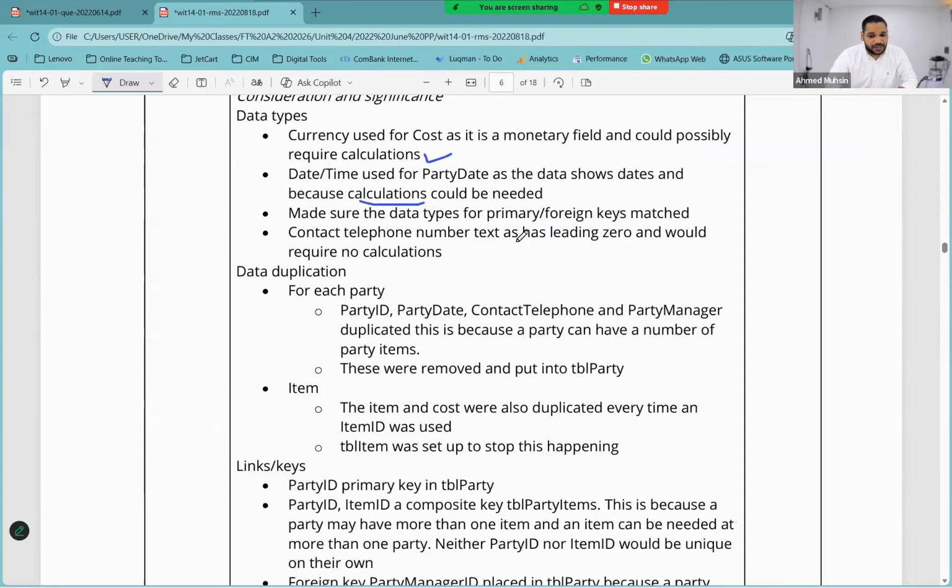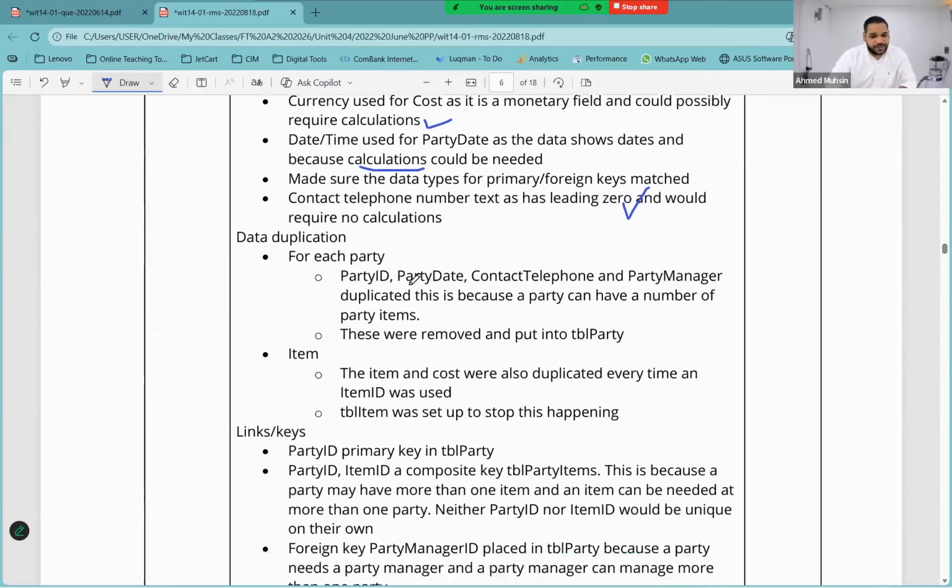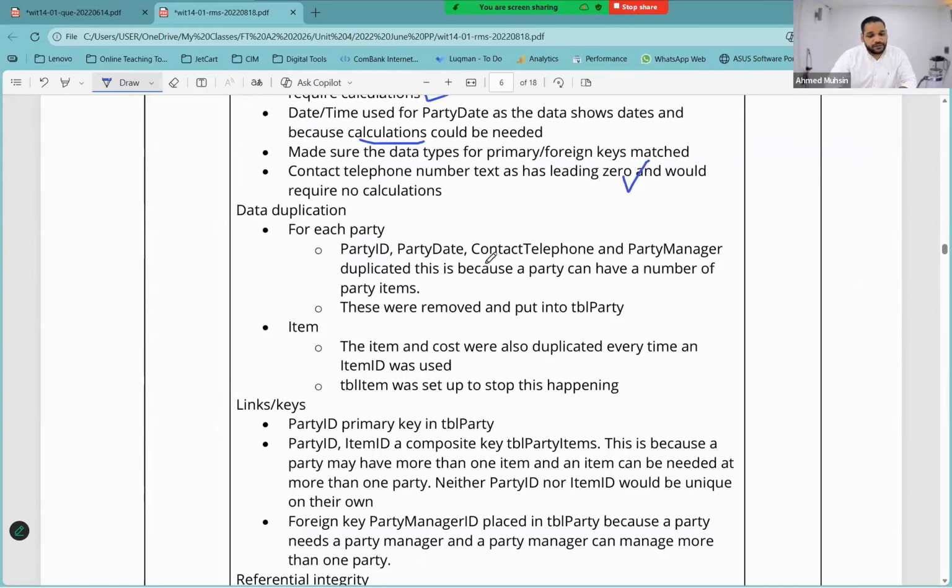Contact telephone number has been set as text because it may contain a 0 at the beginning. Okay, so we said that, right? Data duplication, what did we do? For each party, party ID, party date, contact telephone and party manager were duplicated. This is because a party can have a number of party items. These were removed and put into TBL party.